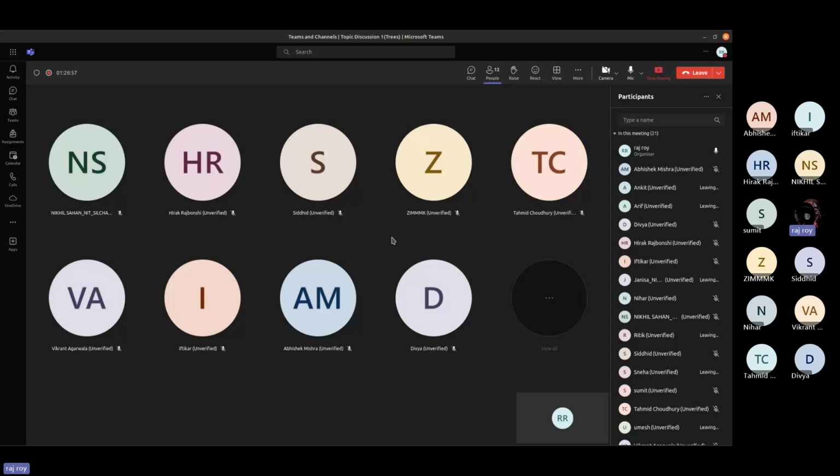Abhishek Mishra, are you there? Yes, dear. What is the definition of a diameter? The diameter is the longest path between any two nodes.